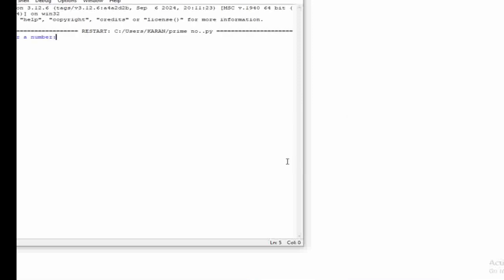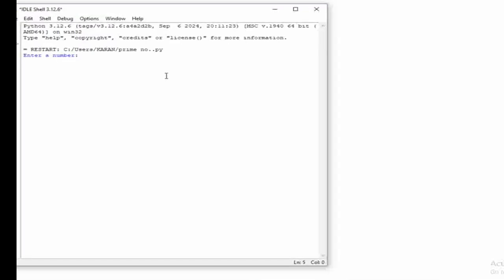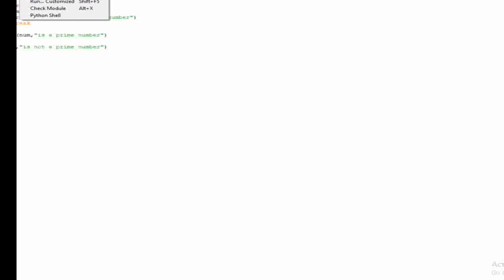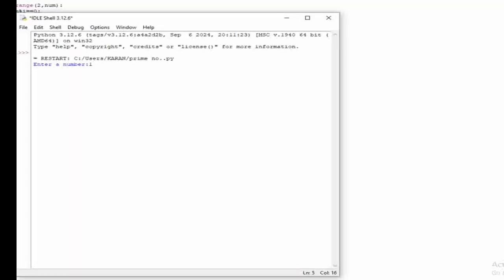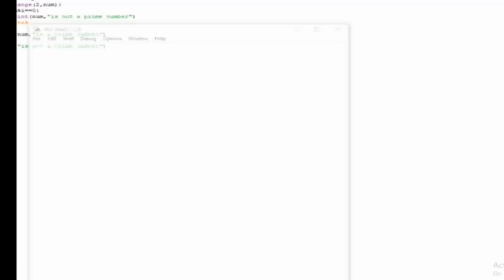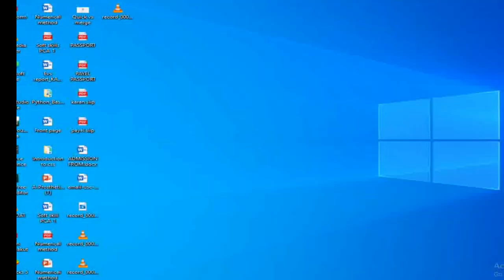So I will just run the code and see the code run successfully, and I will enter the value 2. See, 2 is a prime number. Okay, another example, let's take the value 7. Enter 7. See, it is a prime number. Again I will take an example, let's take 12. See, 12 is not a prime number. Okay, again I will take the example 13. See, 13 is a prime number, meaning it is showing the right result.